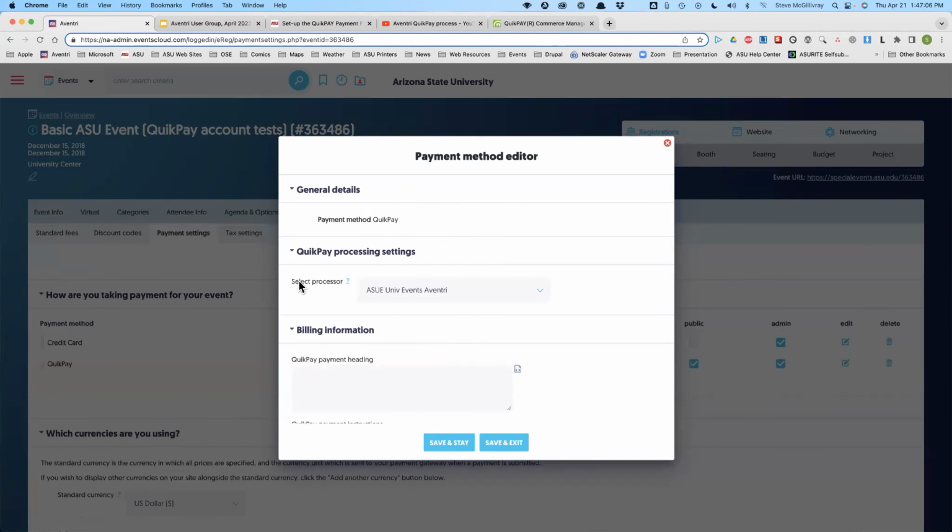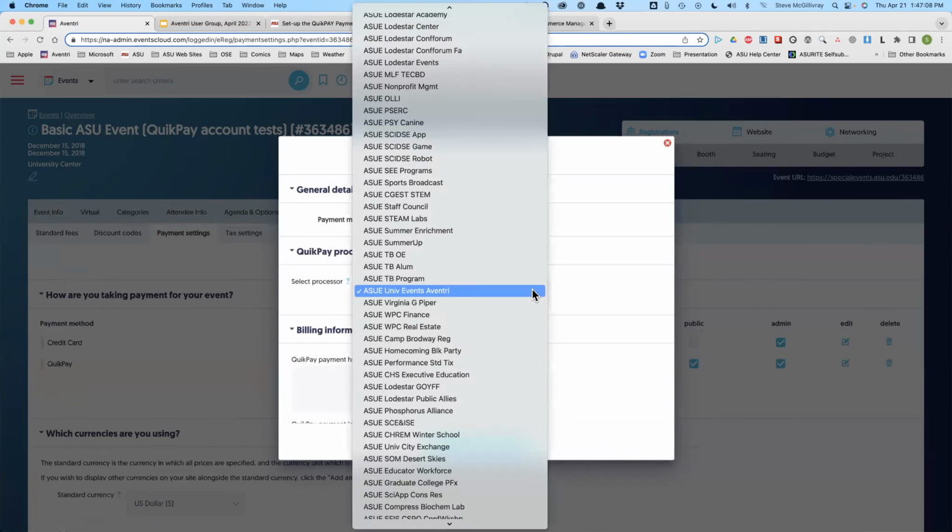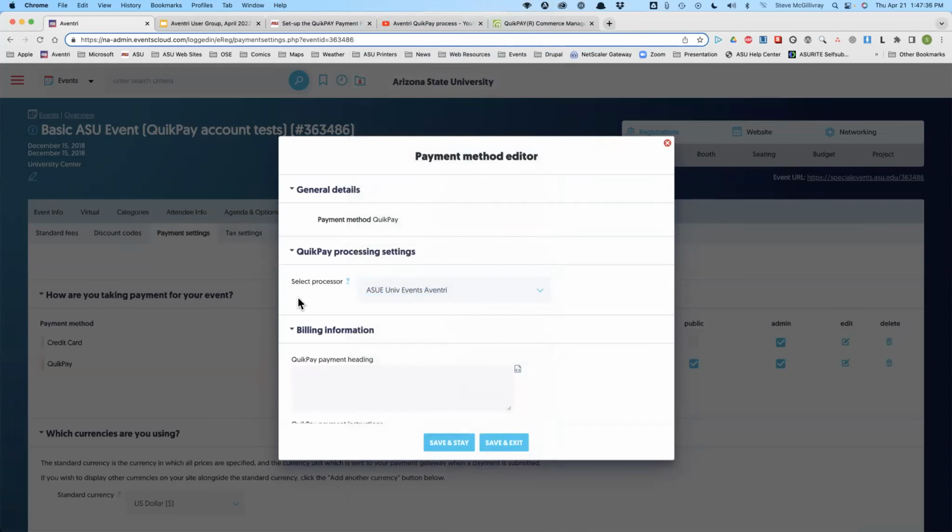Okay. And then I'm asked which processor, and this is where I can find the account that's been created for me. I put in a request for an account. I get notified by ASU Merchant Services that it's ready, or actually they tell you it's been created, then it's handed to me for programming on the back end. So all you have to do is find it and select it here. And it always remembers what I had already had here. So I'm just going to go with the University Events Aventri account, which is fine.